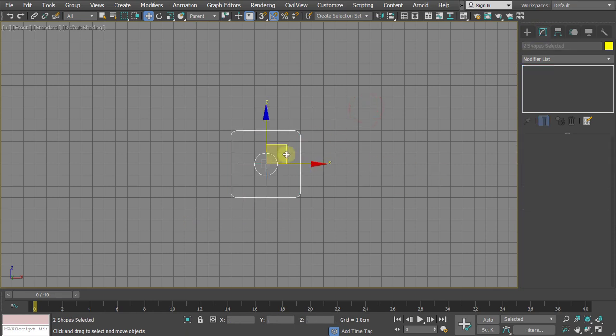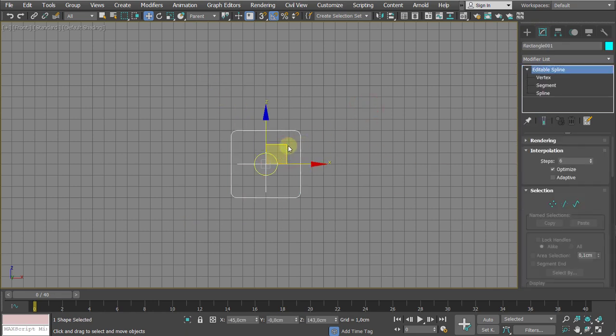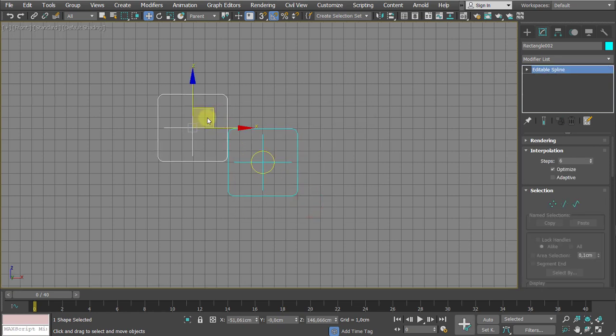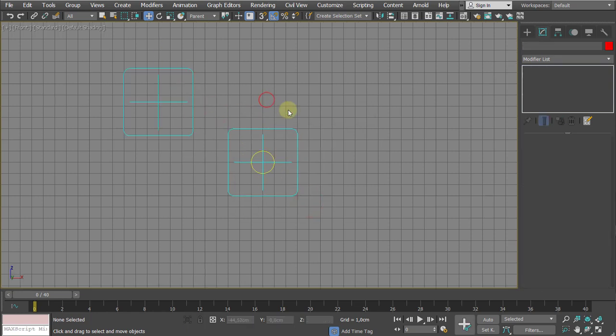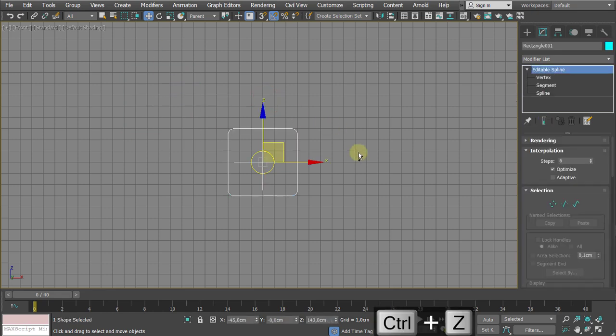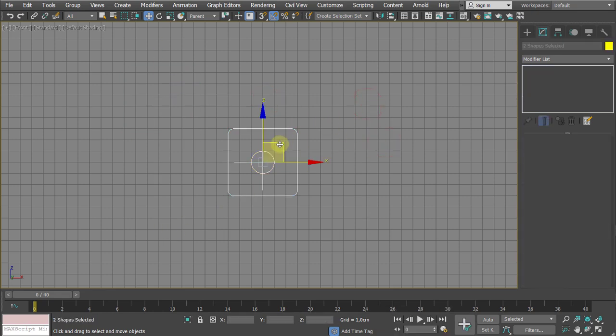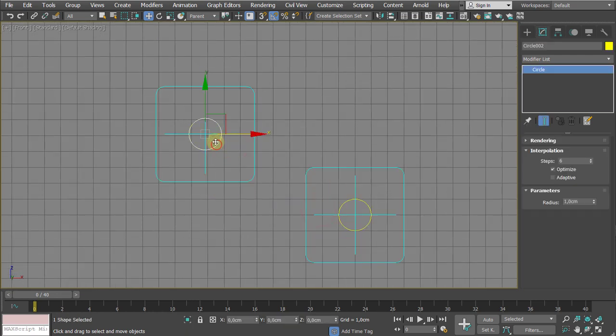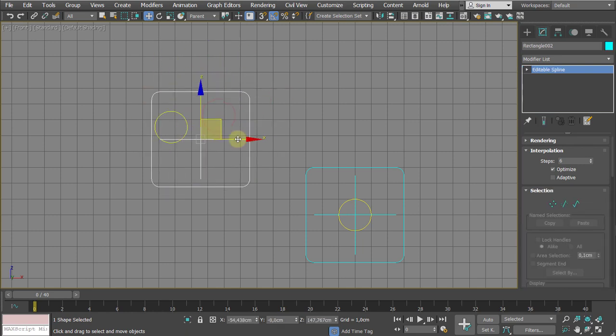So select the thing, shift and drag, and press OK. I'm not worried about the name, so I had a wrong selection. Let me select everything, shift and drag, and now everything is the same. So I have this restriction. If I'm moving the frame, it will move this particular item.